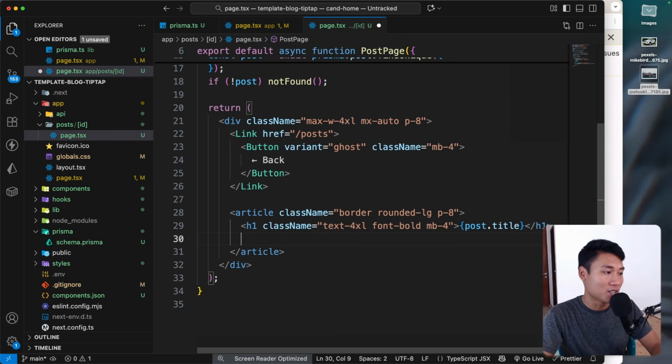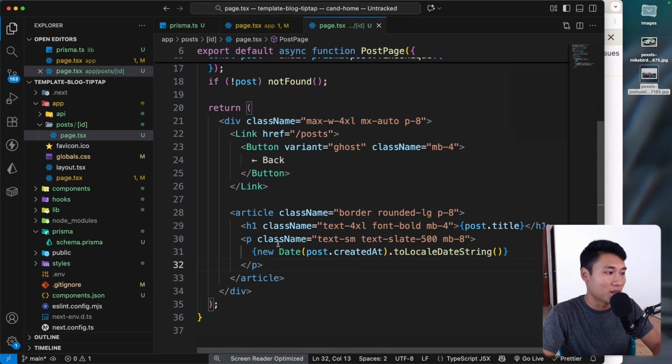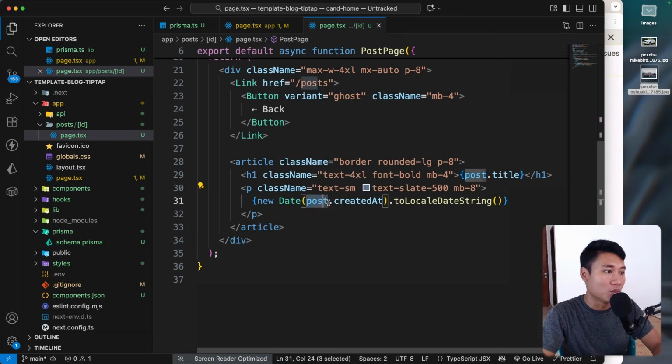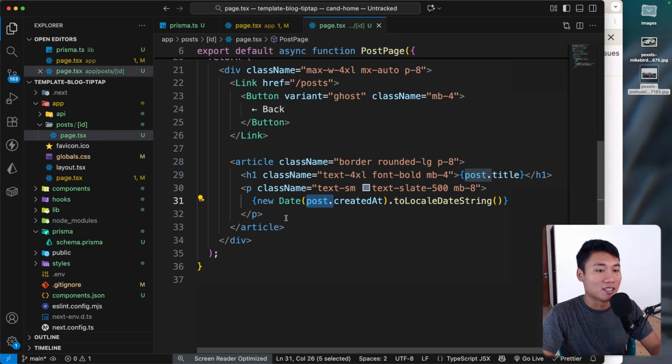So now how to render the content. But before that, we need to render the date, basically. So I'm gonna put a p tag here, right? The className text-sm and so on. And this is basically post.createdAt. And this is the result. Cool.